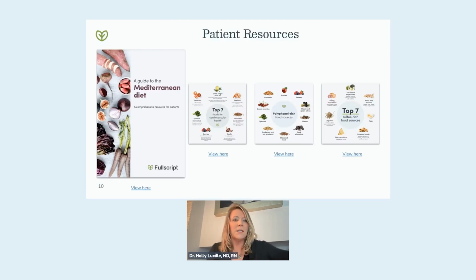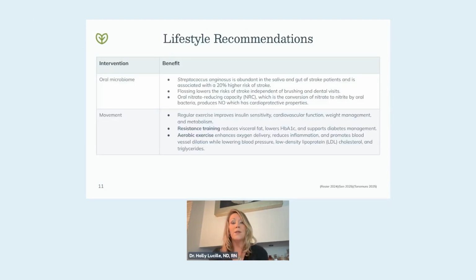Next slide. We've attached to the template patient resources created by our medical advisory team to help support dietary changes. Next slide. And building on dietary strategies, oral health and movement further support vascular function and cardiometabolic health. So again, as I said, often overlooked, the oral microbiome, we're still getting, I think, used to assessing this and bringing it into the forefront in a condition like this, plays an important role in vascular function.